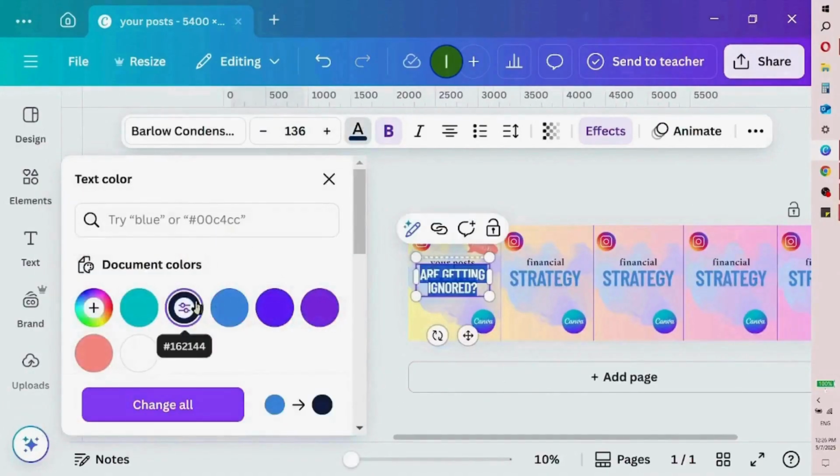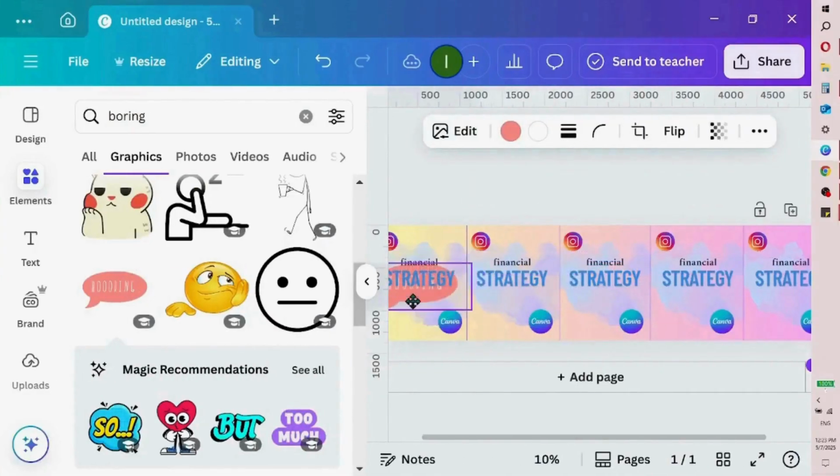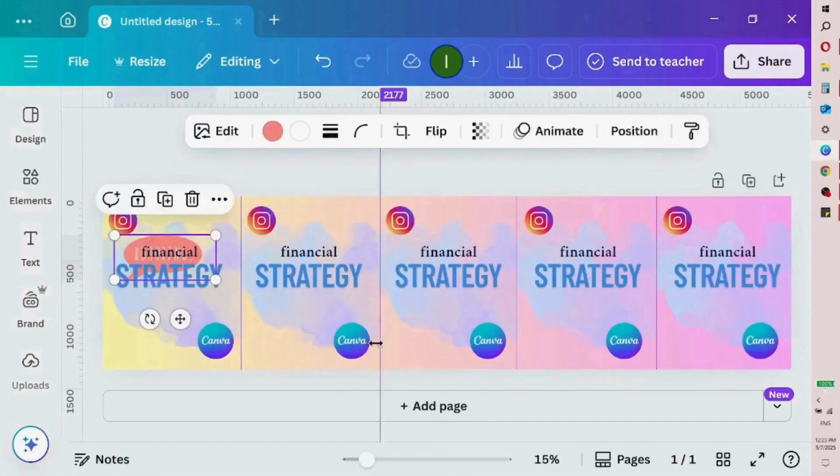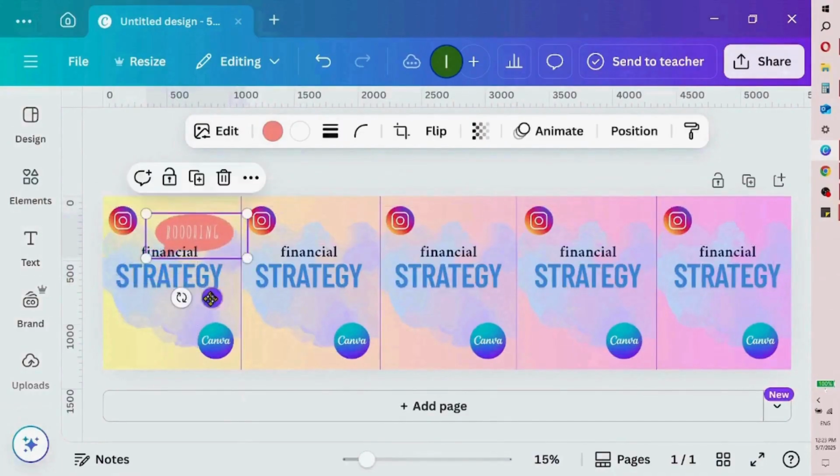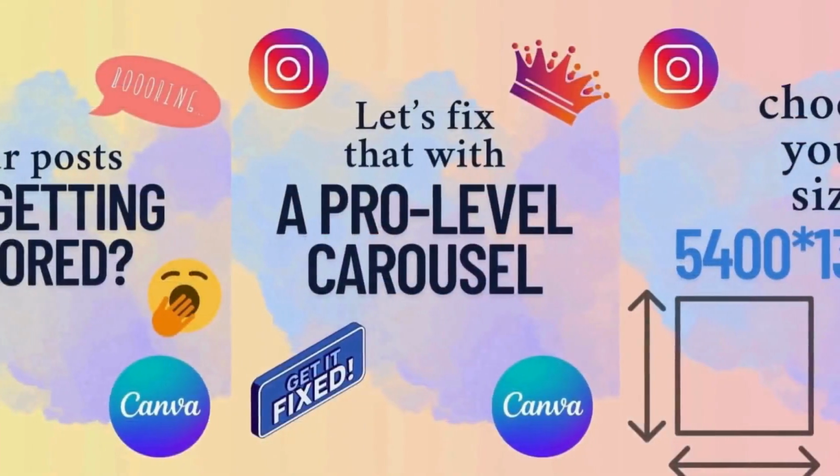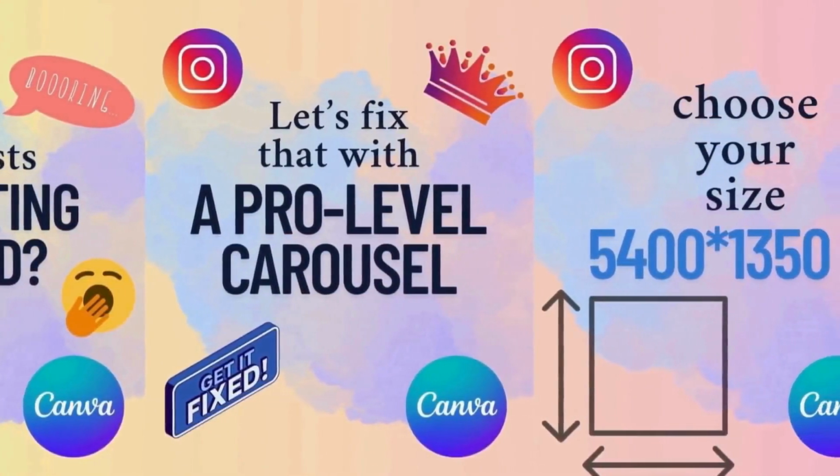Adjusted the fonts and colors. Added graphic elements to each part of the carousel. Finally, completed the design by adding visual touches according to the content.